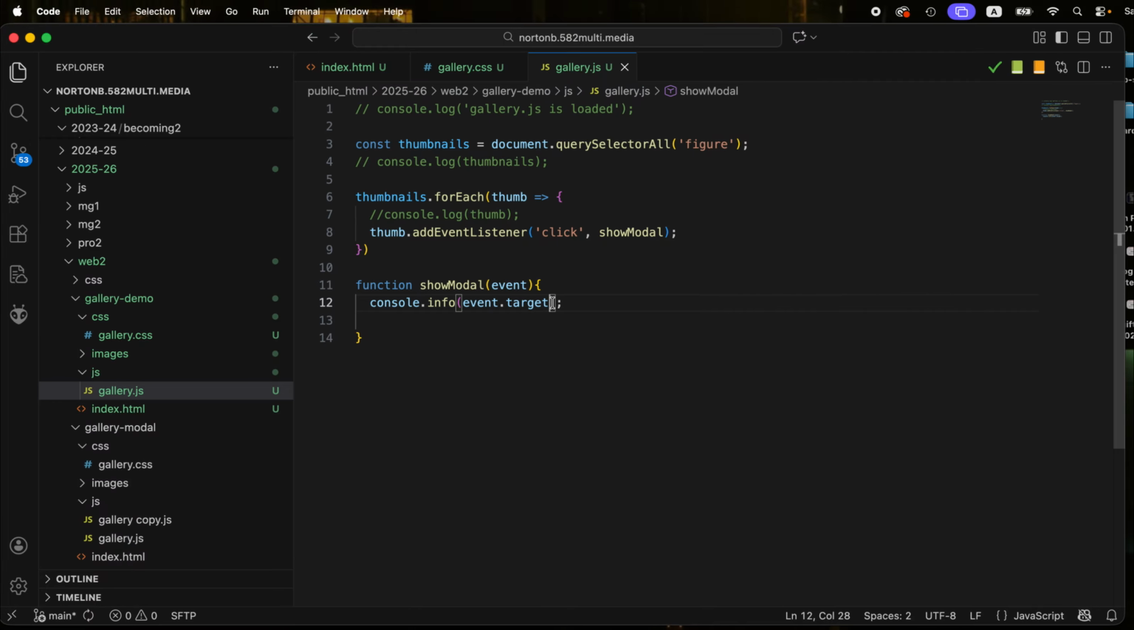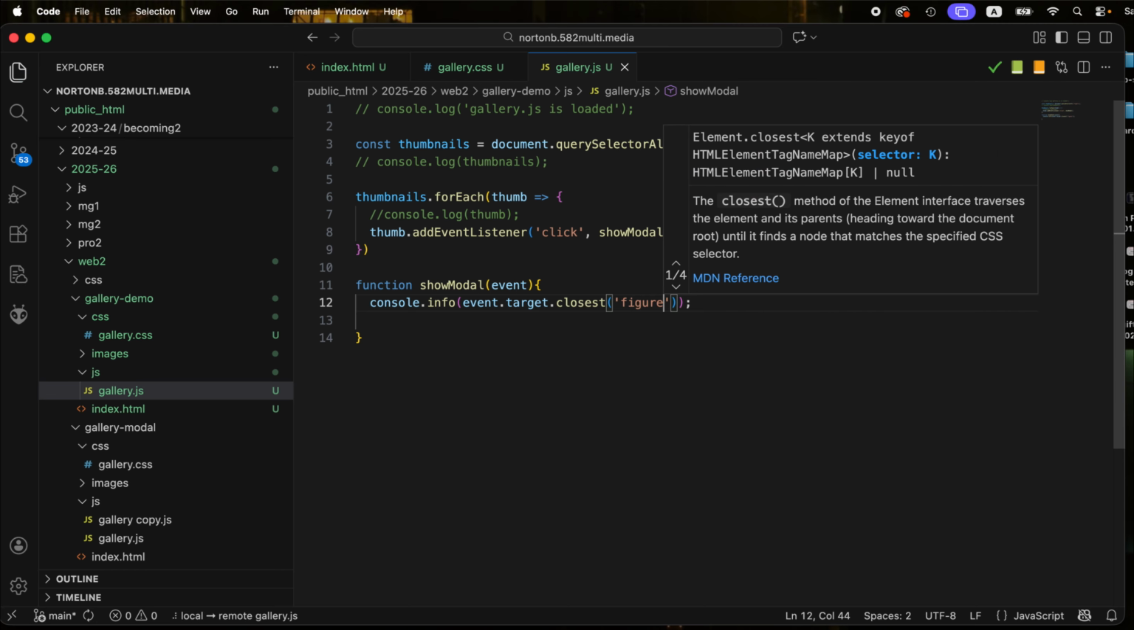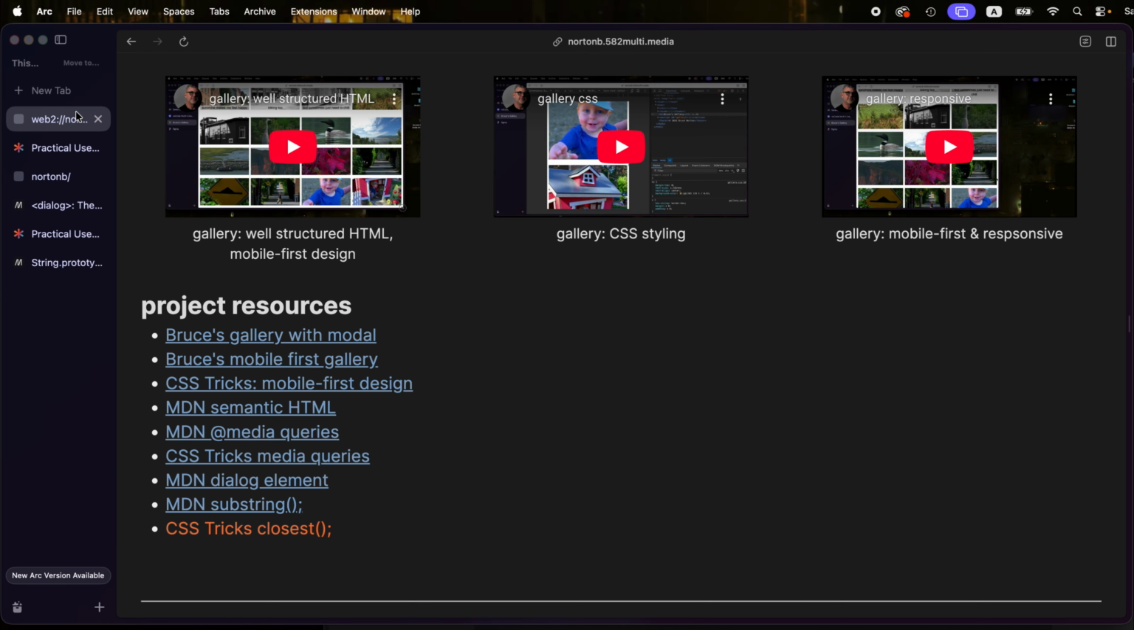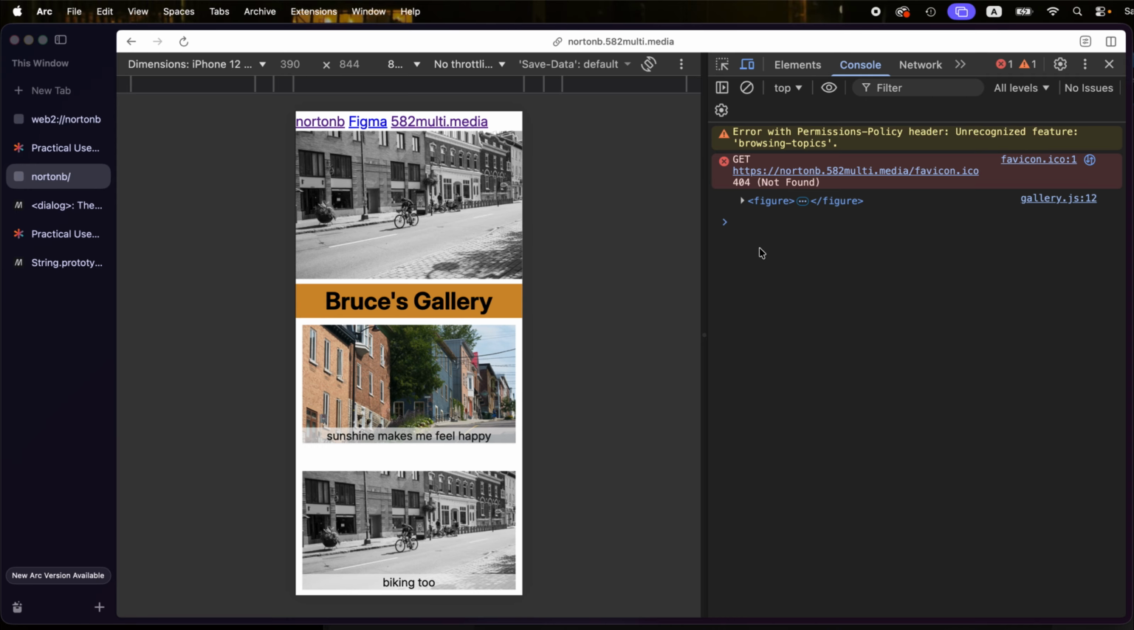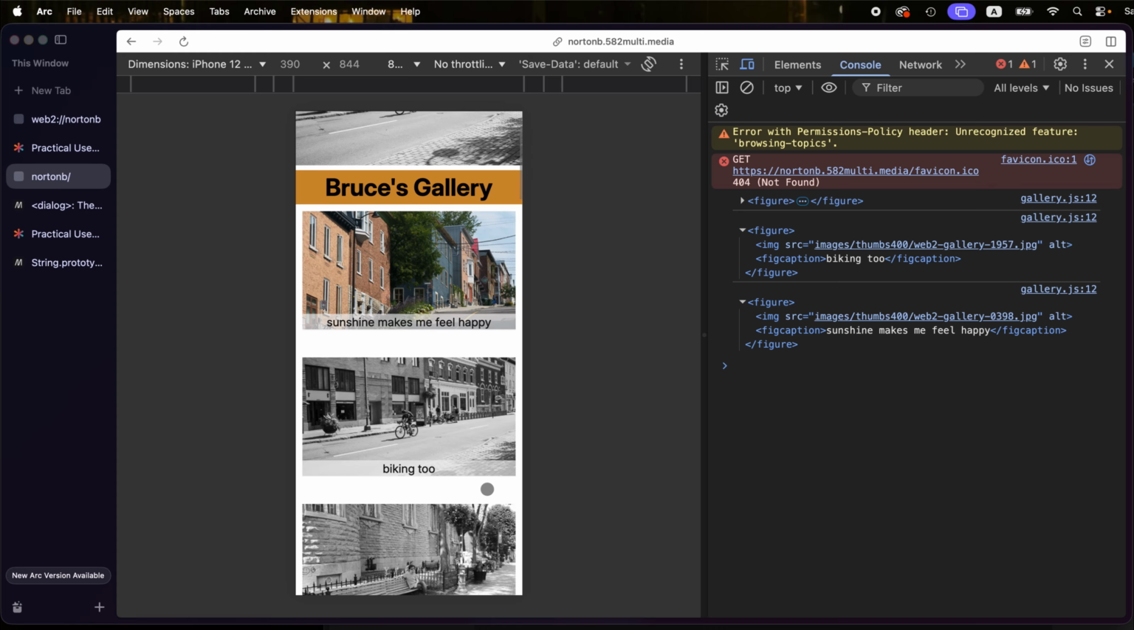So the element is the event target. And then we're going to do closest figure. And let's see if this works. So if I click on the image, right here in the middle, you can see it gives me figure. If I click on the figcaption, you can still see that it gives me the figure. And if I click on the little space that's the figure below, you can still see it gives me figure.